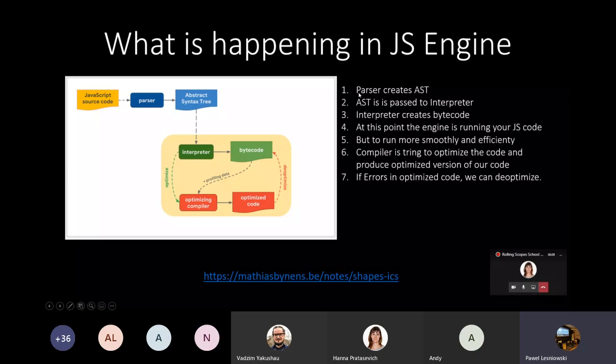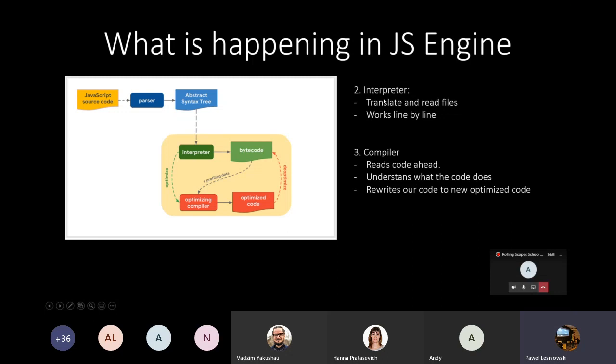So this is the summary, breaking down the points I mentioned. The parser creates the AST. The interpreter translates and reads files; it works only line by line. The compiler, on the other hand, reads our code ahead, understands what the code does, and rewrites it into new optimized code.